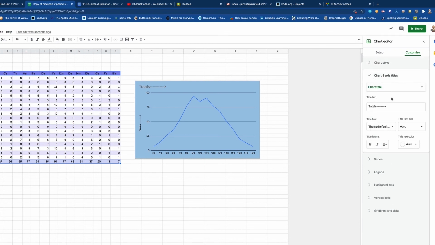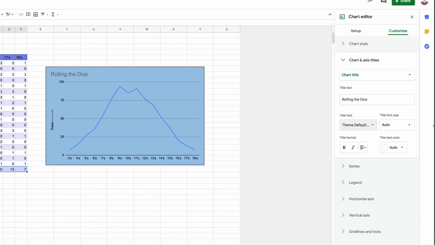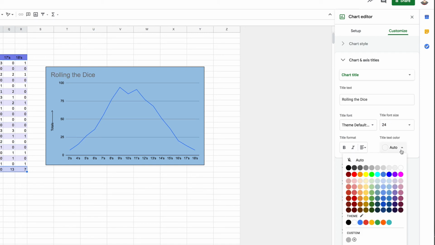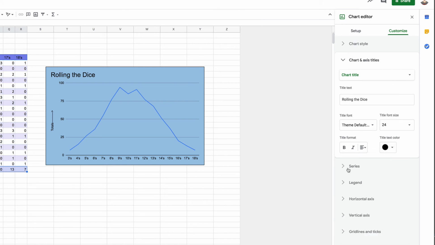So like chart title says, it came up, it automatically put in a title here that says totals, which isn't bad, that's not terrible, but I'm going to change that to rolling the dice. And as soon as I hit tab or enter, that pops on there, right? Now I could play with things like the font size. Do I want that title to be a little bit bigger or smaller? I made it a little bit bigger. The color, do I want the color of that text to be something different? Do I want to center it? This is all under the chart and axis titles.